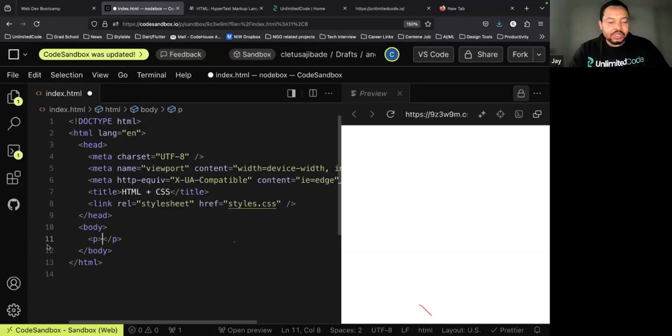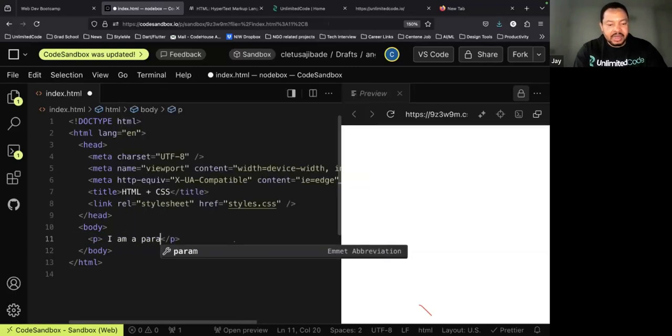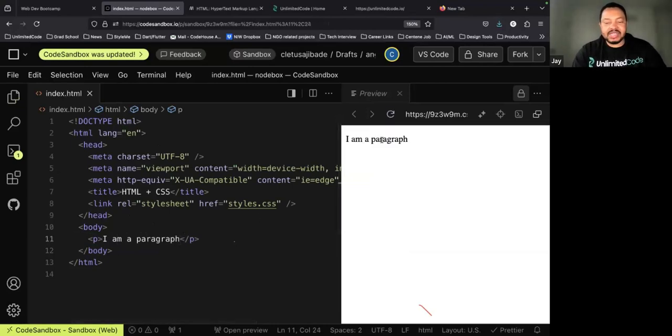So now this is the paragraph tag. Anytime you see P, it is paragraph. That is the HTML tag for a paragraph. So if I say I am a paragraph, and I refresh, you can see it appears here, right? I am a paragraph. Now let's say I want to break this line. I want the paragraph text to come to the next line.